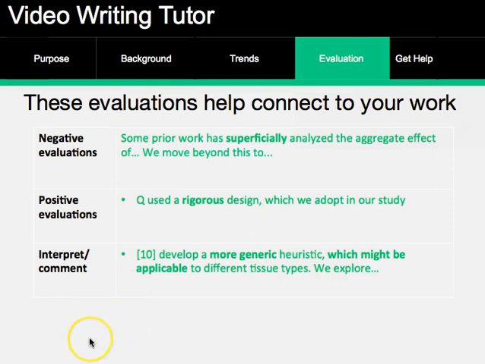Now, what we can see here is that all of these evaluations are very useful in helping to connect the literature review to your work. So you can use these negative, positive, or just kind of neutral evaluations and connect it back to the main story, the main character of the story, which is your work. Most of the time, that's why people are reading this literature review.